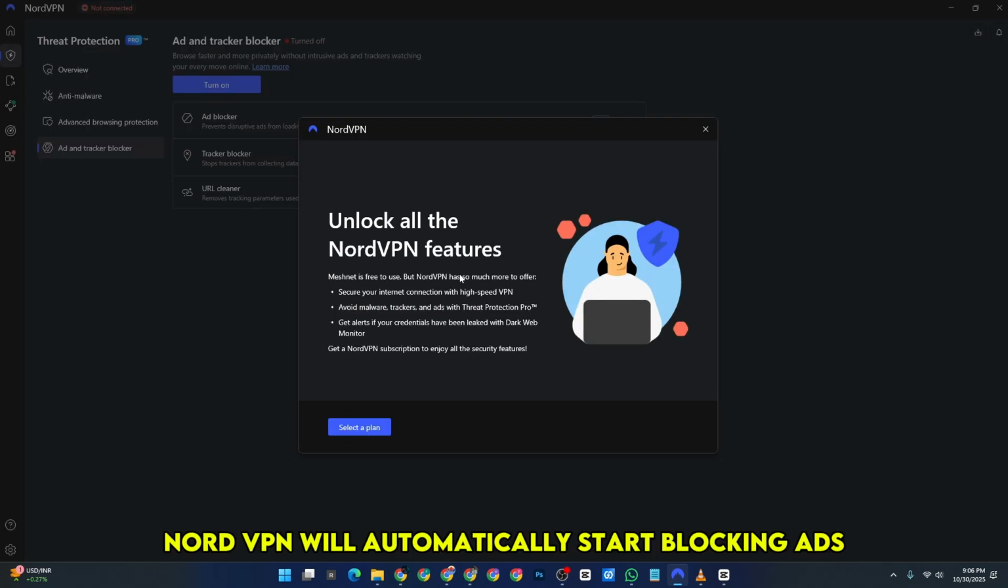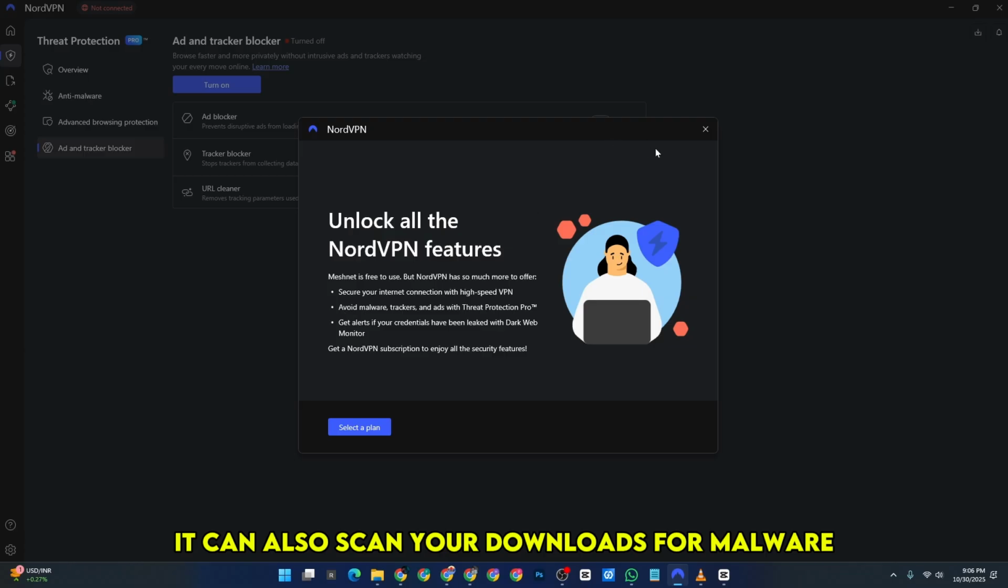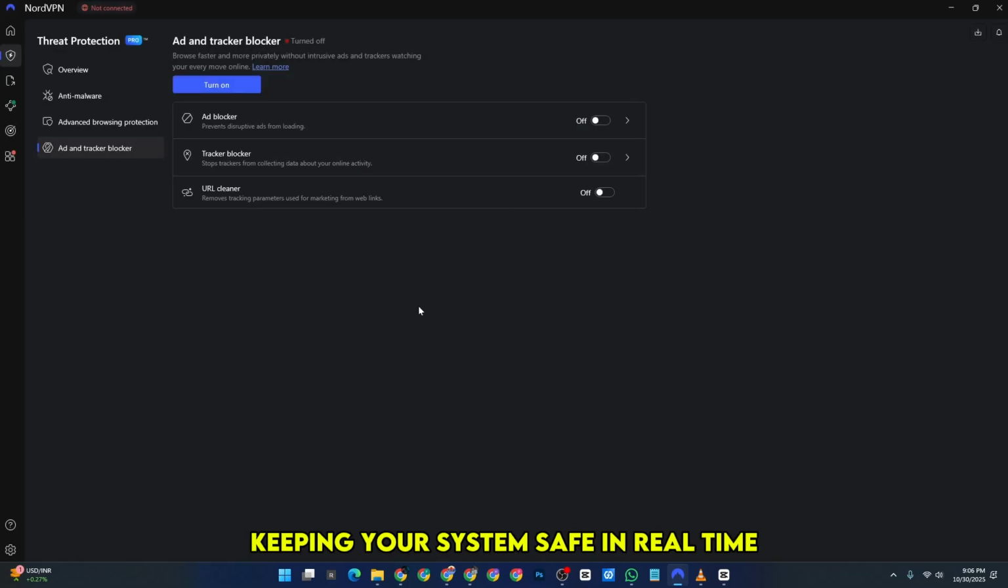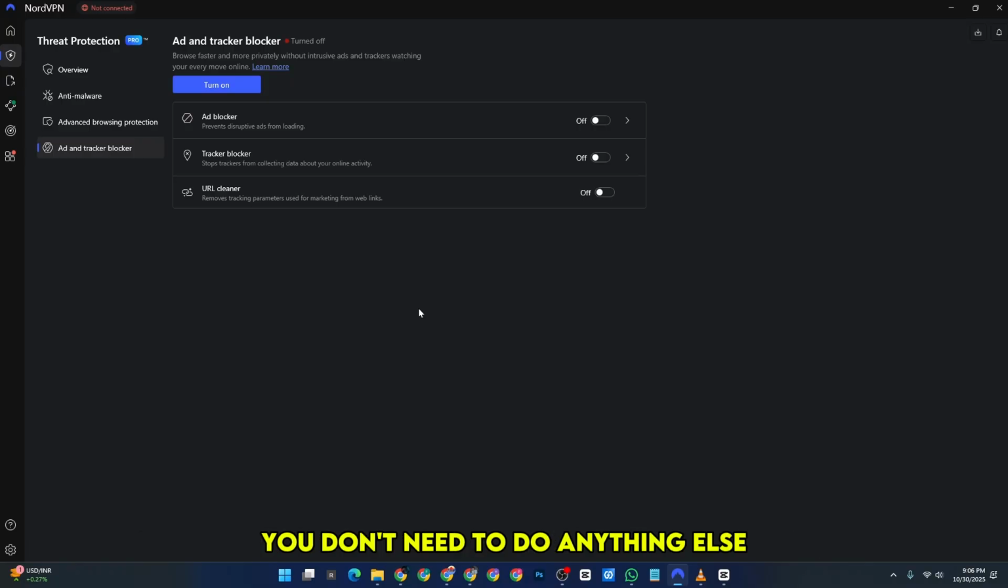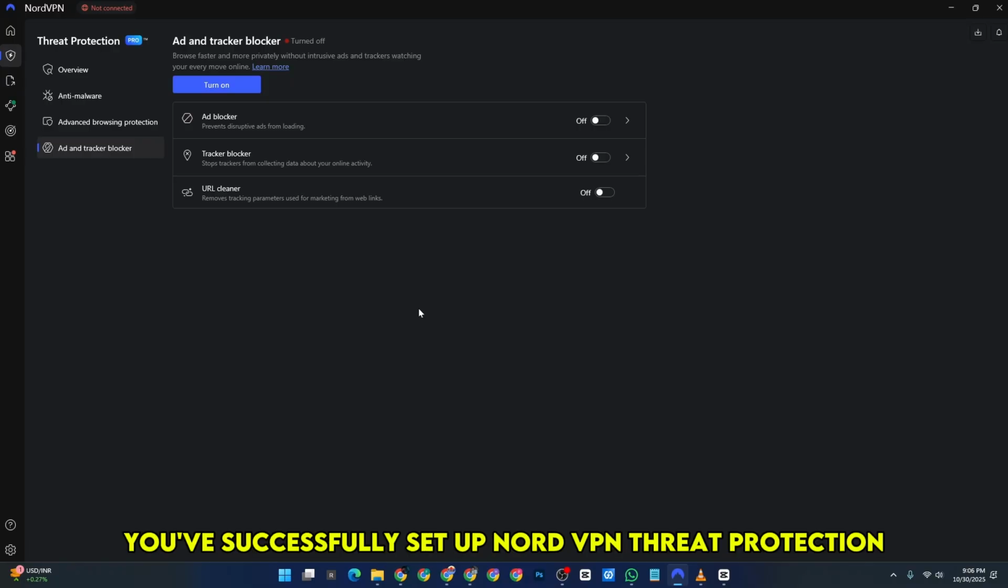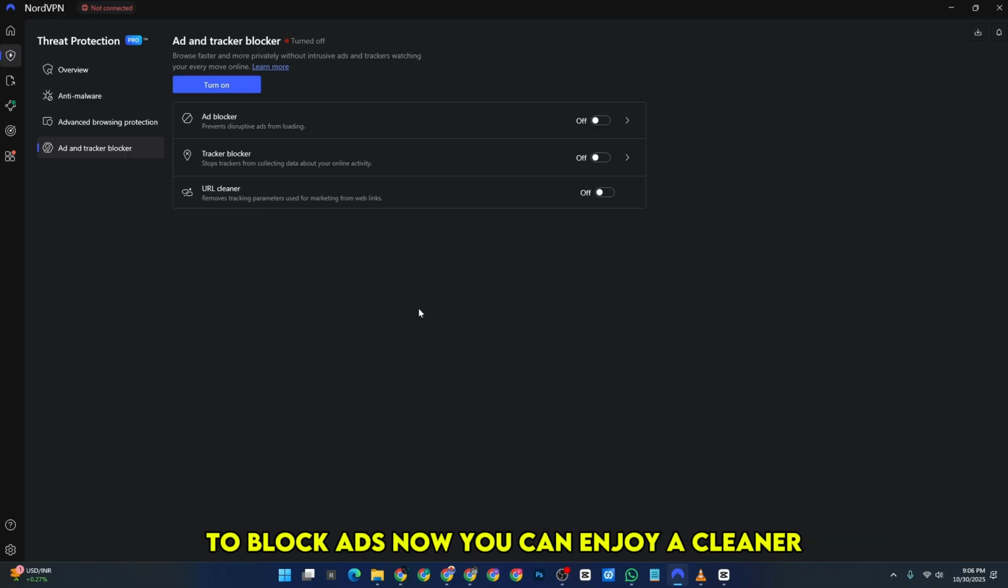Once activated, NordVPN will automatically start blocking ads, trackers, and even access to malicious websites. It can also scan your downloads for malware, keeping your system safe in real time. Everything works automatically in the background. You don't need to do anything else. And that's it. You've successfully set up NordVPN Threat Protection to block ads. Now you can enjoy a cleaner, safer, and faster browsing experience. With NordVPN's Threat Protection, you're not only improving your web experience, but also strengthening your online security.